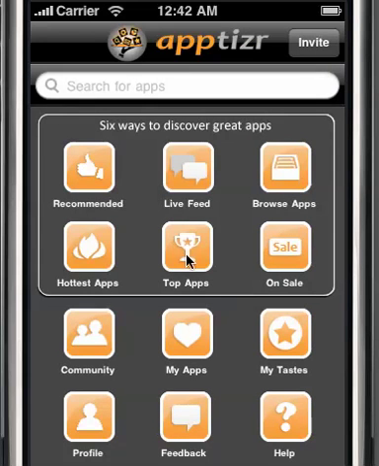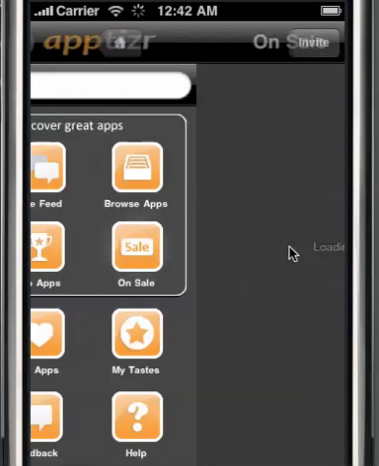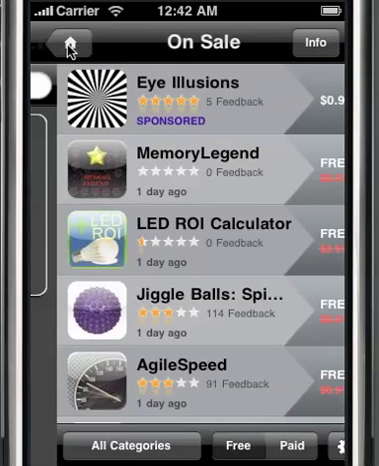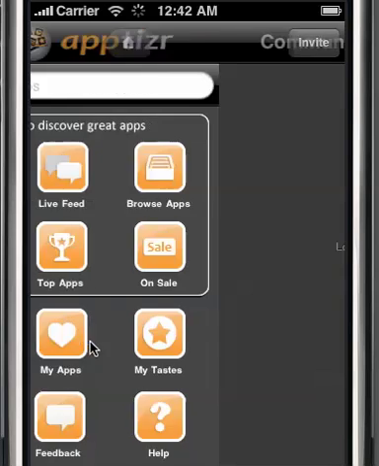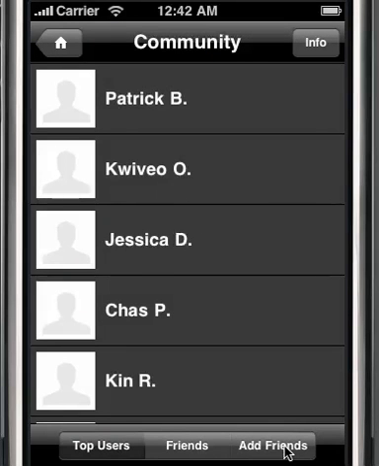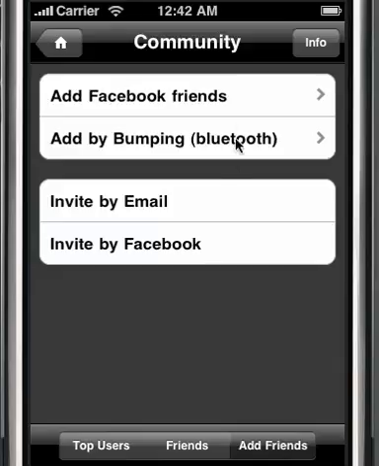The top apps are similar, but just top ranked apps. The on sale apps are the ones that are currently on sale for either free or reduced price. And you can click on community to look at the top users, or you can add friends via Facebook or via Bump. That's it.